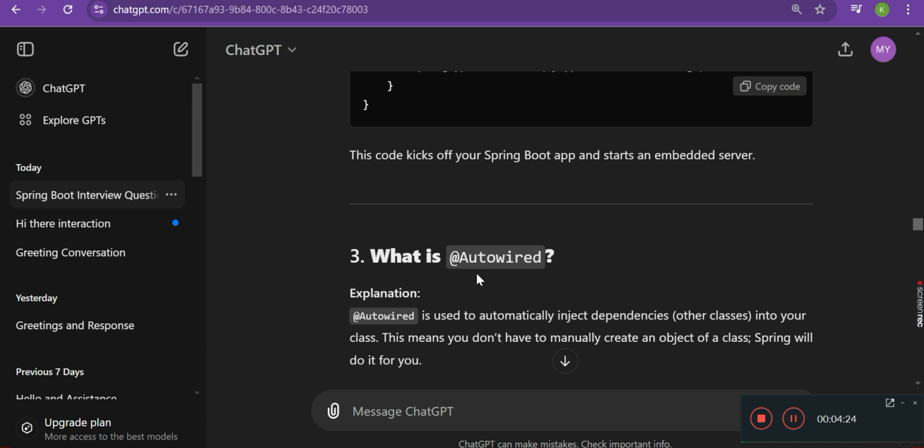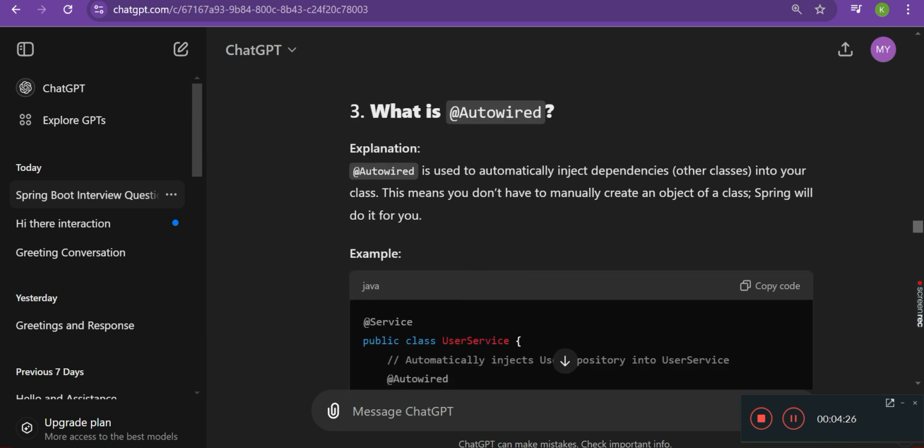Then what is @Autowired? @Autowired is used to automatically inject dependencies into your class. So it will automatically inject dependencies, that is other classes, into your class. This means you don't have to manually create an object of a class. Spring will do it for you. So we don't need to manually create an object for that class.